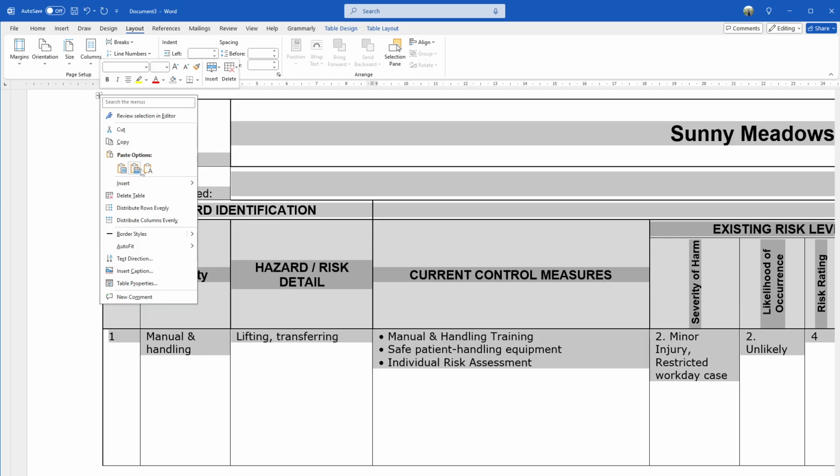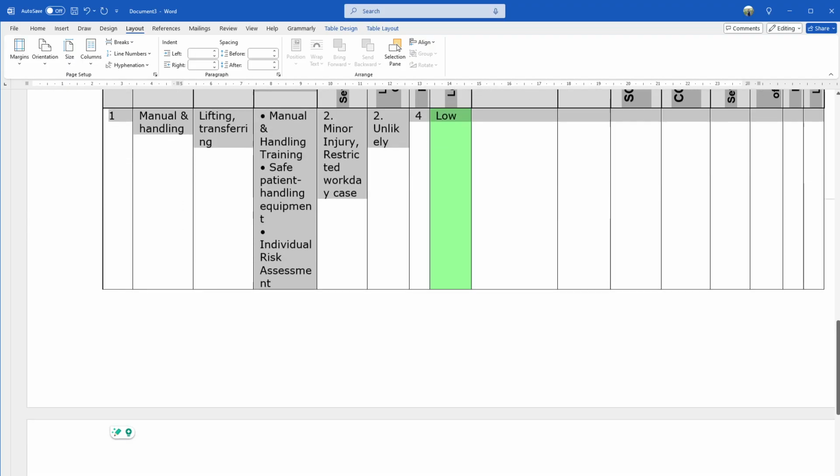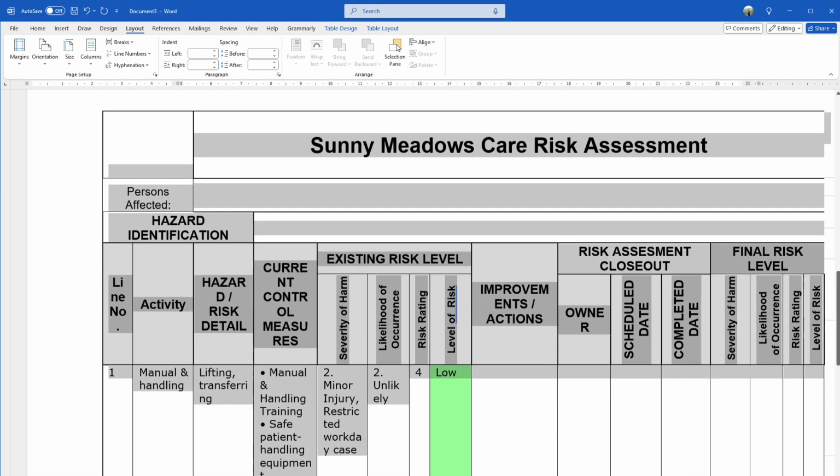Right click, go to Auto Fit, and in Auto Fit we're gonna do two things. First, we're gonna Auto Fit to window, so we're gonna select this one. Now you can see it fitted to our page, but it's still over a few pages.